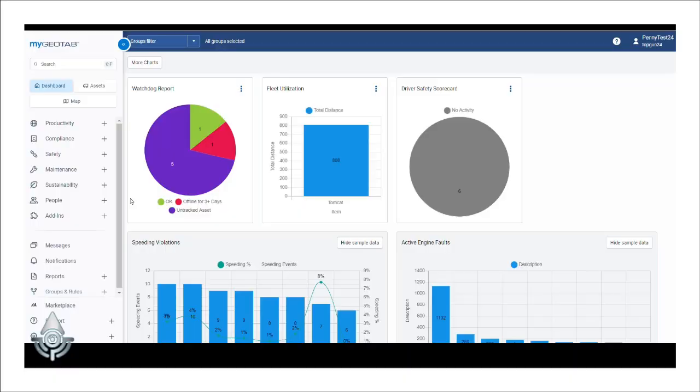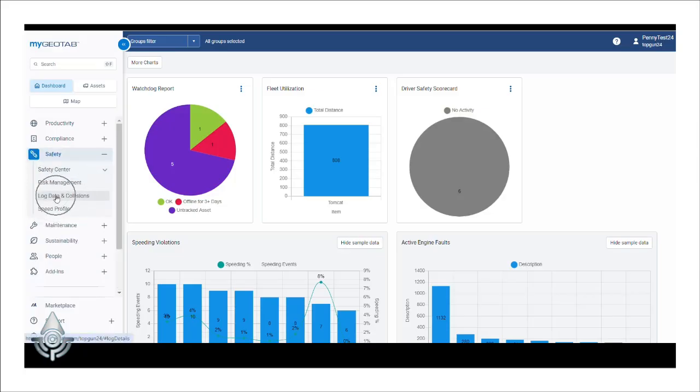Welcome. This video covers how to view log and accident data. To view log data, first select Safety and then Log Data and Collisions from your toolbar options.